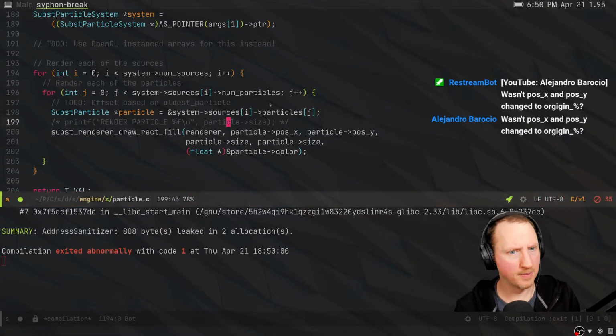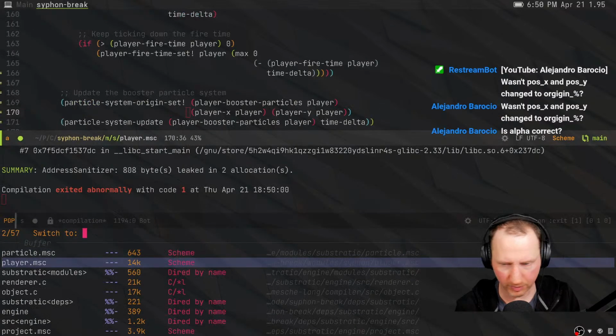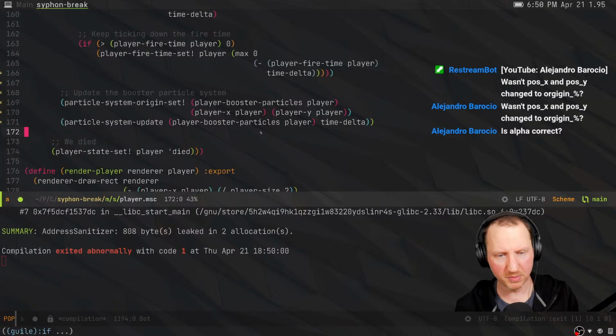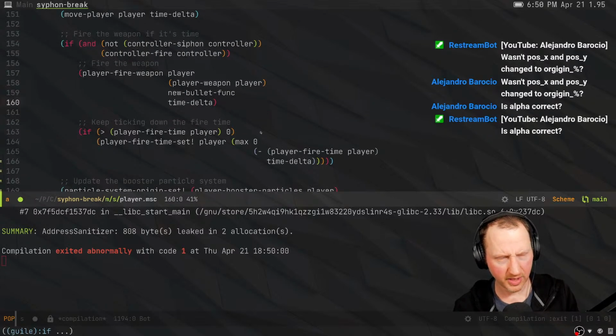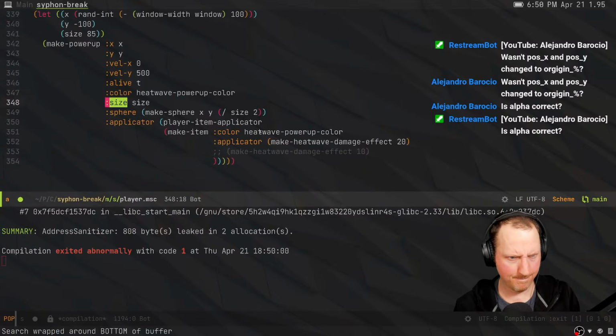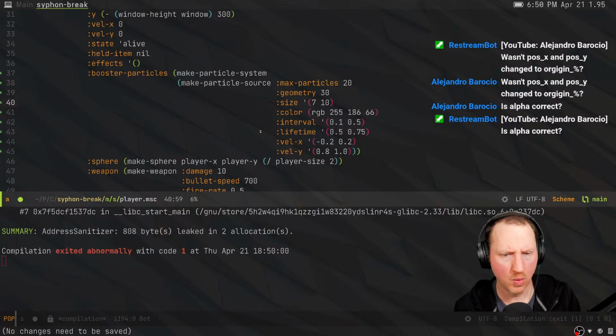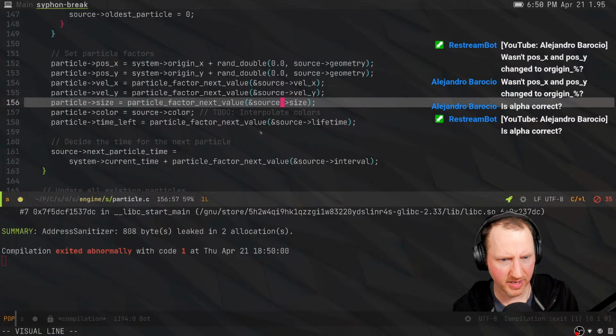So now, let's say size. Source size, particle factor next value, source size. What did I put in player to MSC for that? Is alpha correct? Alpha is probably fine, because in the RGB function that I'm using in the mesh code, it sets the alpha channel to 255 or 1, basically. Size, 7 or 10. So why is it giving me a bogus value for that? Particle.c, particle size, factor next size.